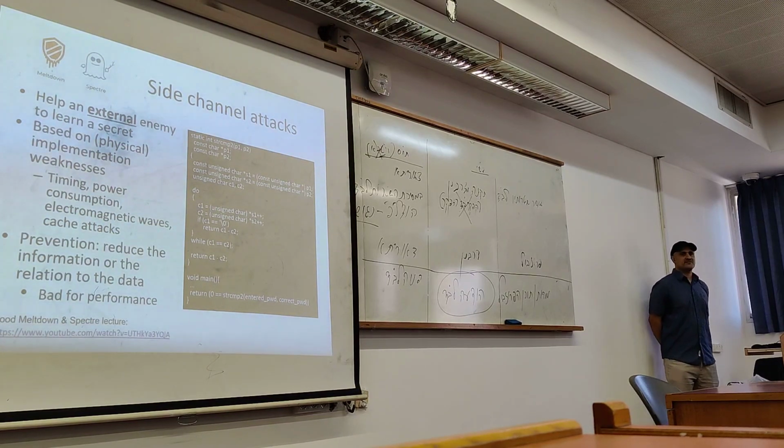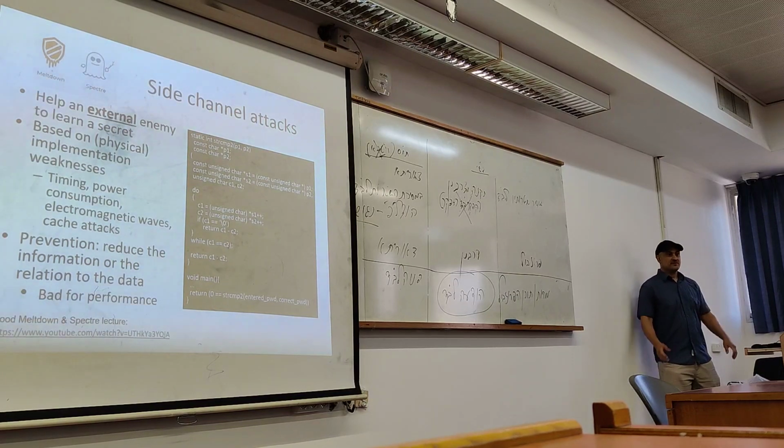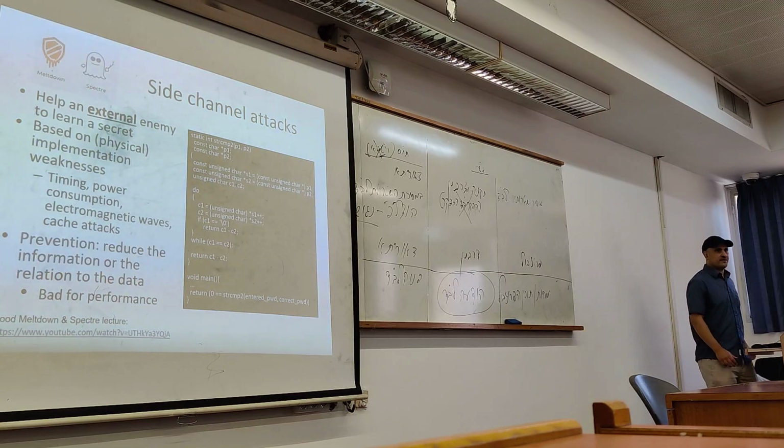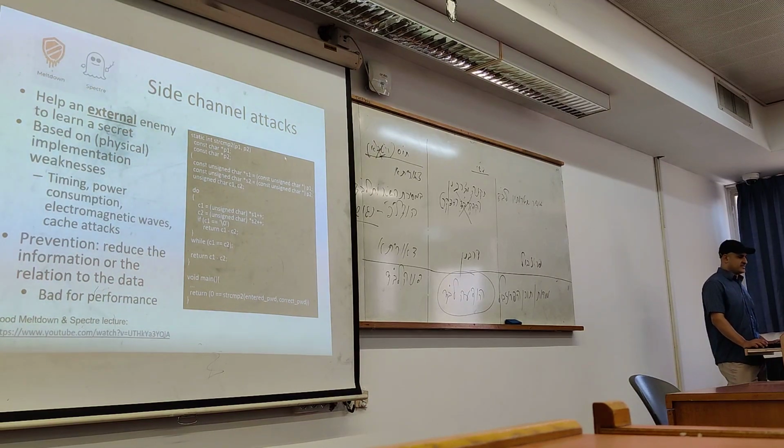So what are the strings? Enter password, correct password. Yes, it's going to check if the password is correct, if the password is legitimate.